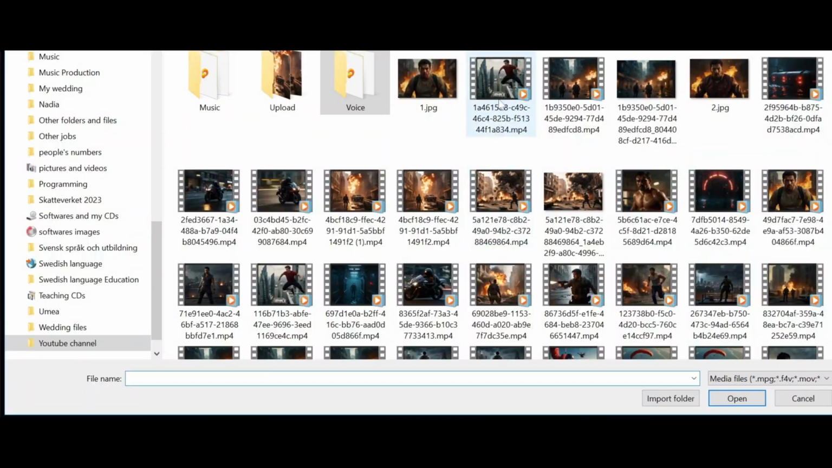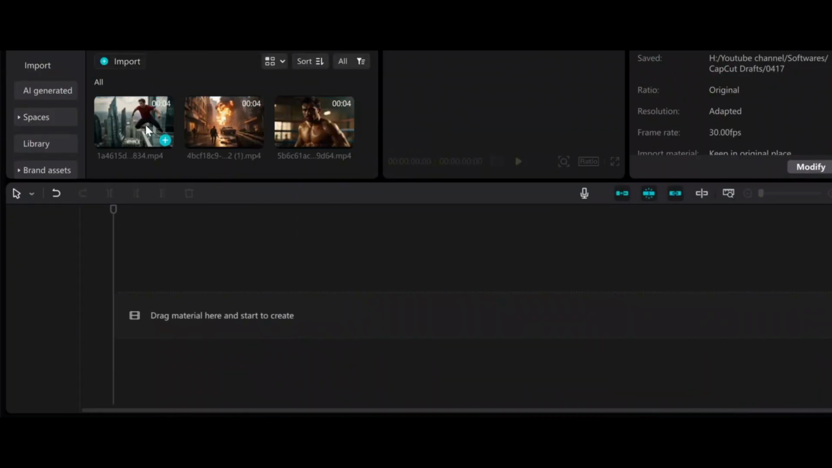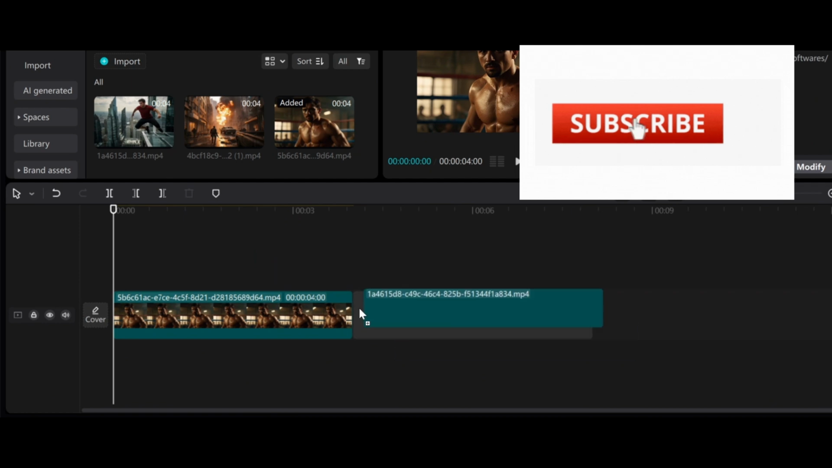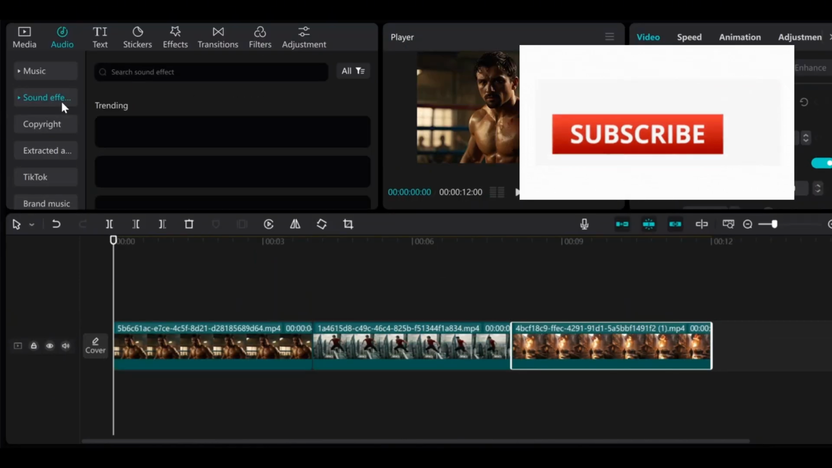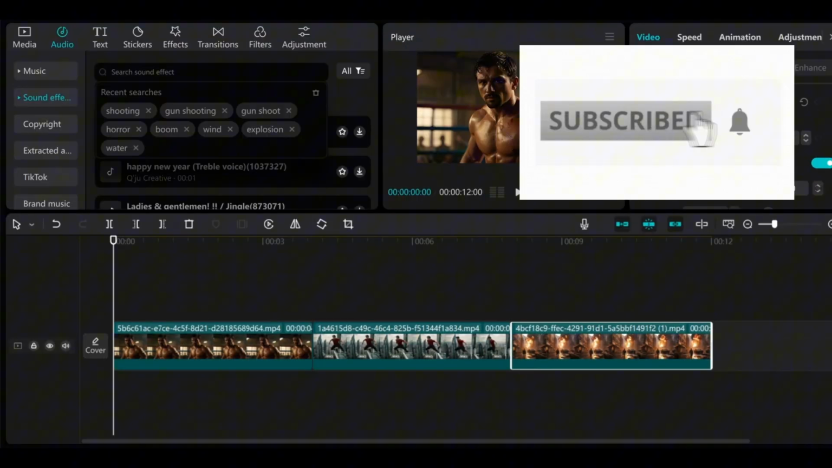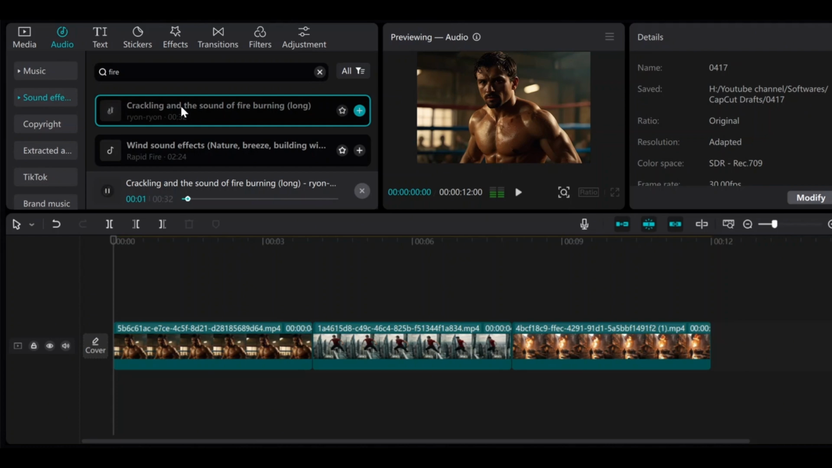Okay, now you can upload your files into any video editing tool. I'm using desktop CapCut. Just import the files and add them here. Also, you can use sound effects like fire.